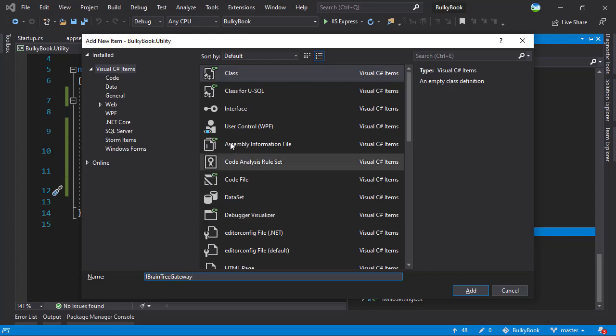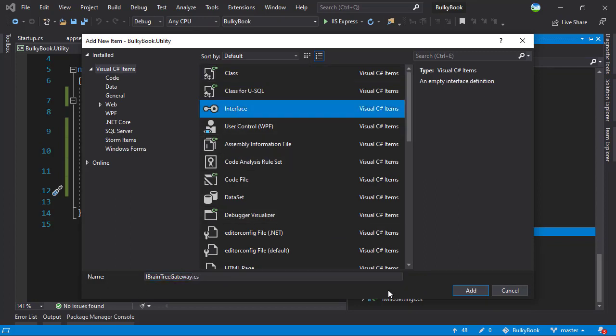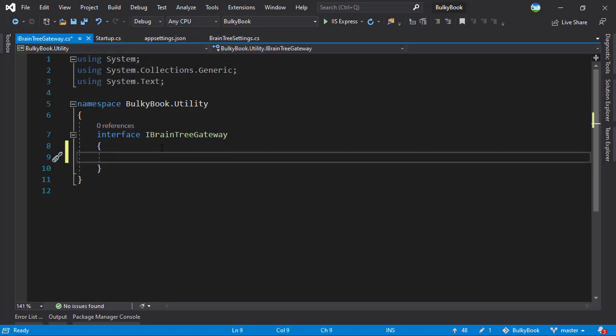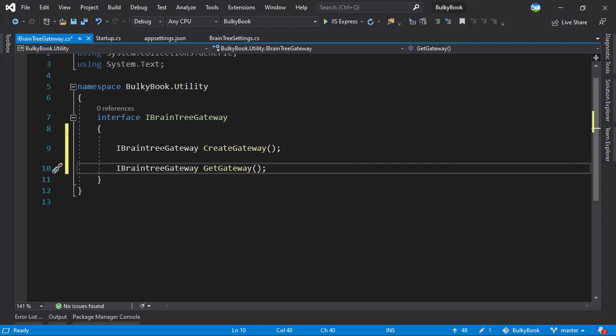First we'll add an interface and we'll call this iBrainTreeGateway. In there I will add two methods. First will be createGateway and next will be getGateway. Here the return type is iBrainTreeGateway.